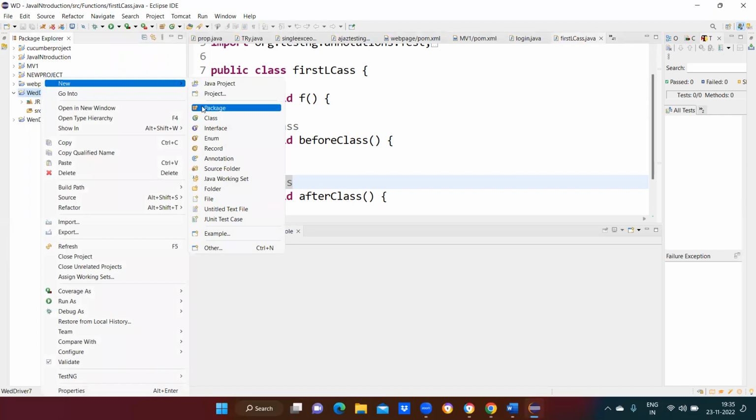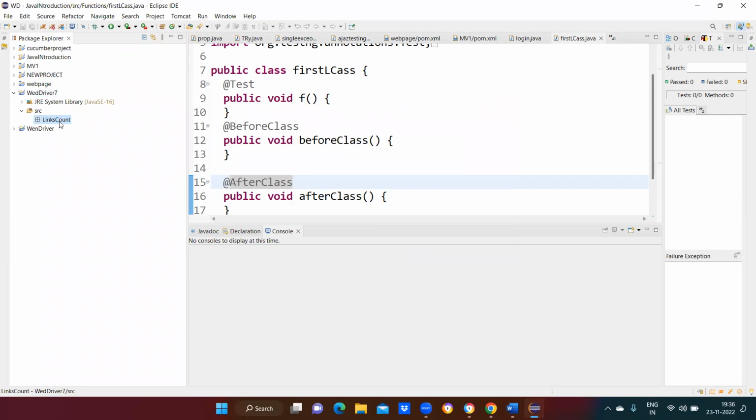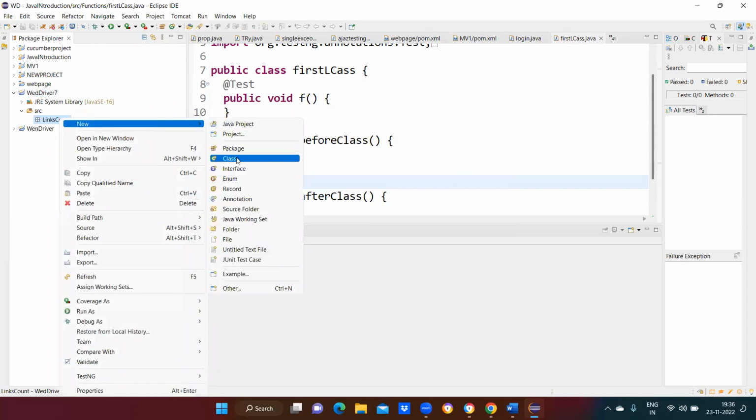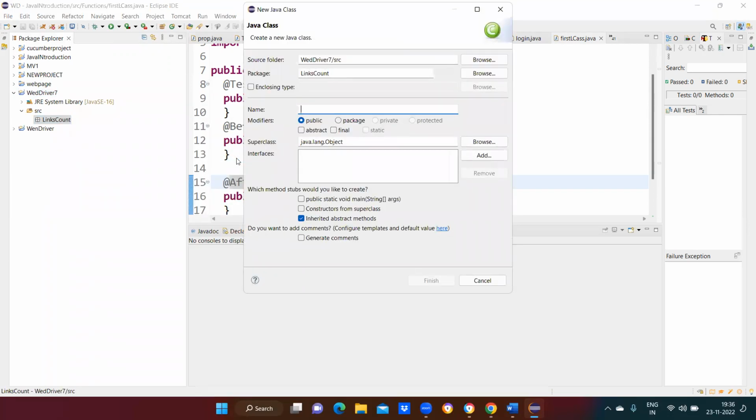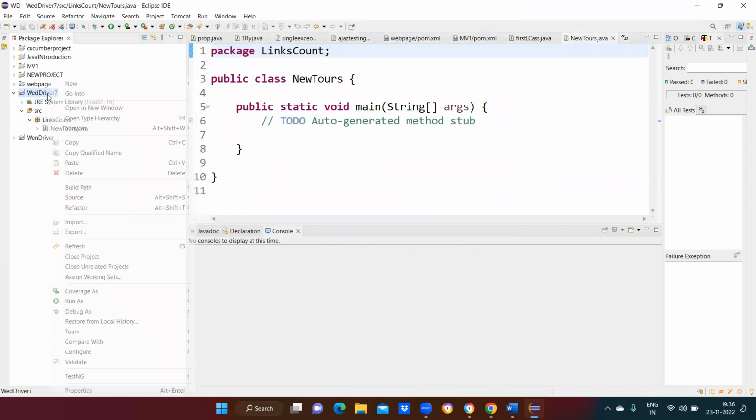Go to New. Click on Package. Mention as links count. That is my package name. Now under the links count, right click on that, go to New, click on Class. What is the page name? New Tours. New Tours. Public static void main. Click finish.